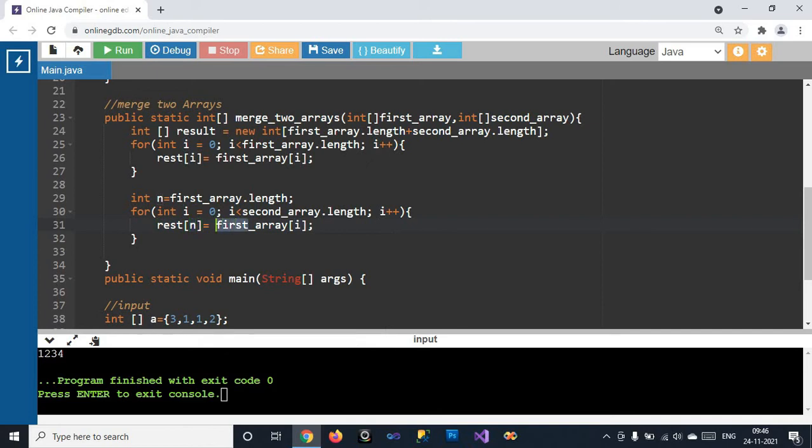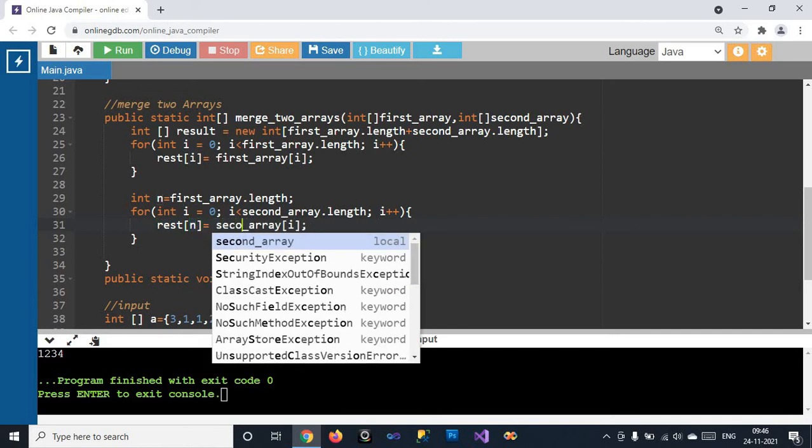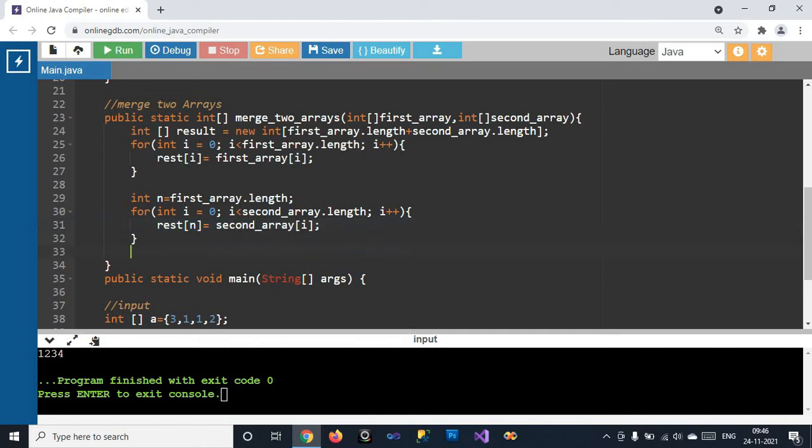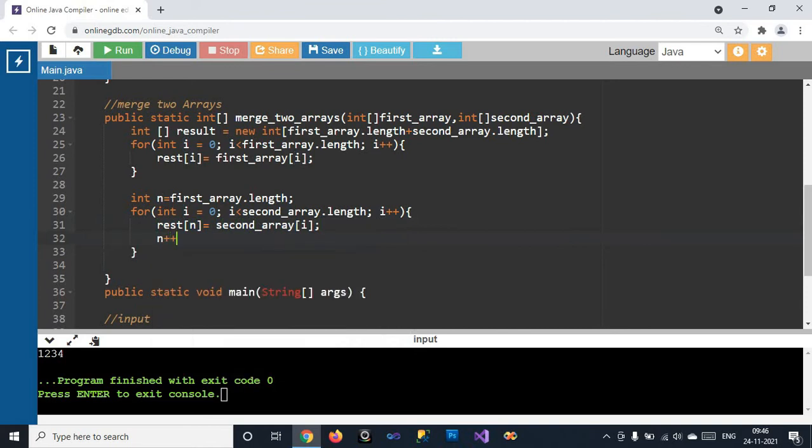So right, change second array, then n plus plus, so it will be incremented. So this is the code for merge two arrays. Here we can return result.